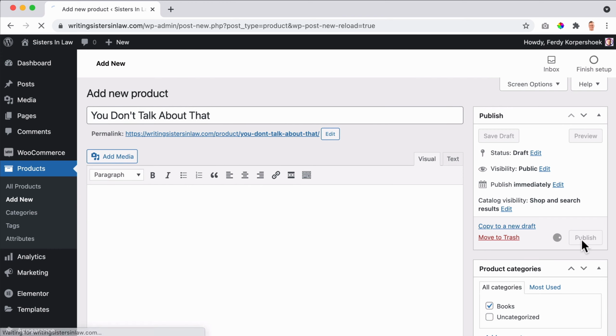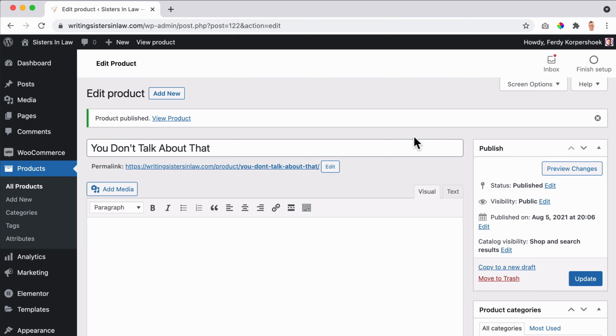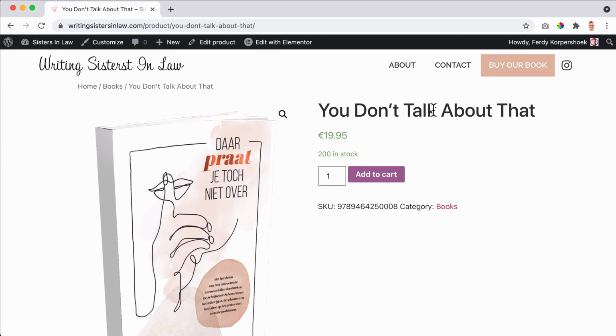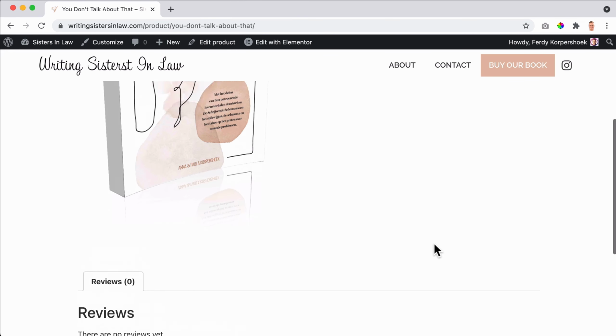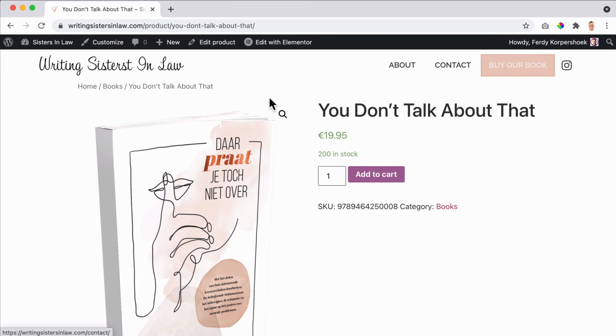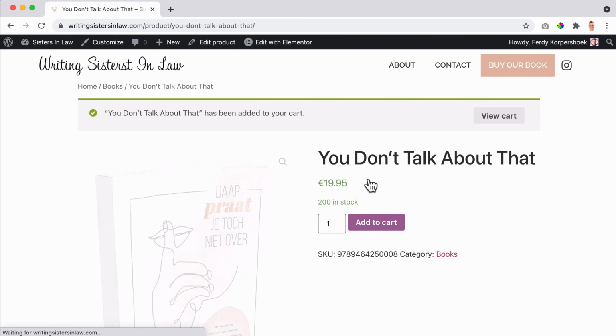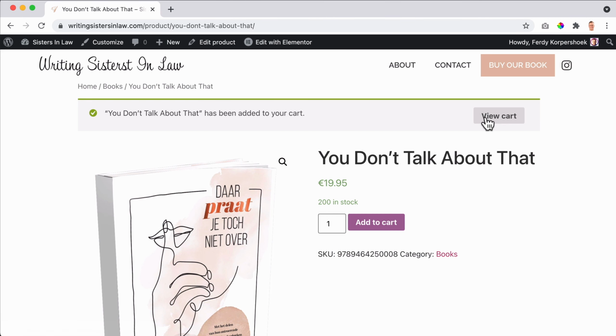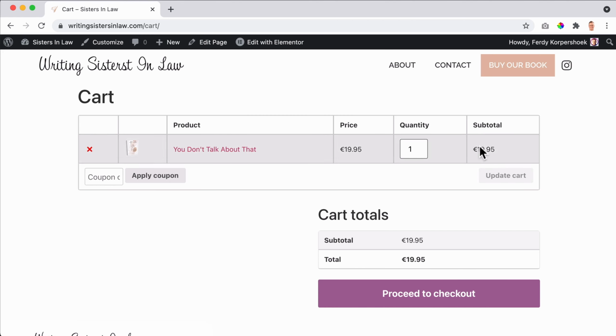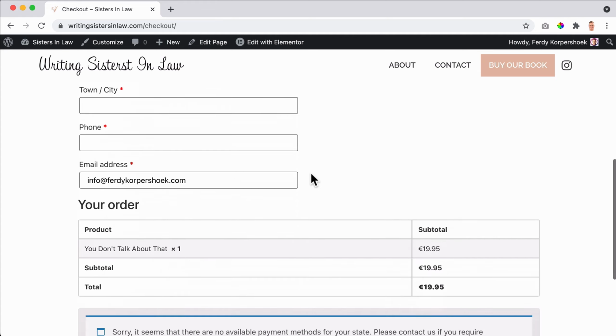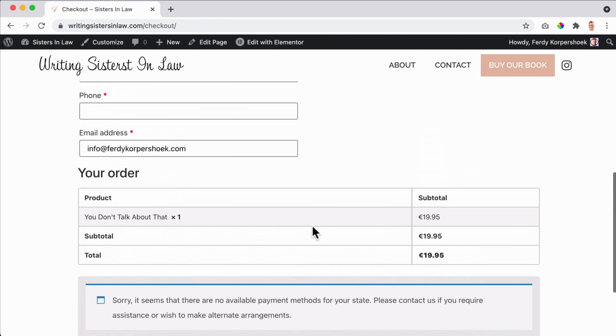So I publish my product and I can view my product by clicking here. And now you see the default WooCommerce style. So when people would click here, they would go over here. Okay, then they can add it to the cart. They can view the cart. They can proceed to the checkout and they can fill in the information and pay and get it.